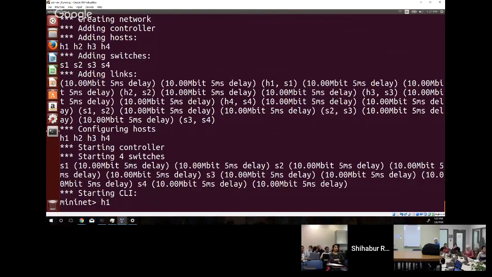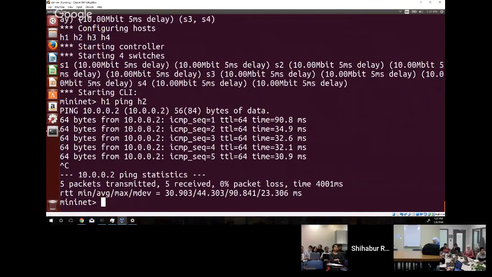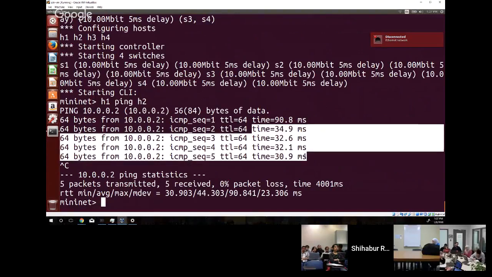From host 1, let's try to ping host 2 and have a look at the output. Again, the first RTT is higher compared to the other ones for obvious reasons. Now, for the other RTTs, the way they're connected is that host 1 is connected to switch 1, switch 1 to switch 2, and switch 2 to host 2. So there are 3 links between them. We set the delay for each link to 5 milliseconds, so the round trip would be approximately 30 milliseconds. We can actually see that reflected in the results.